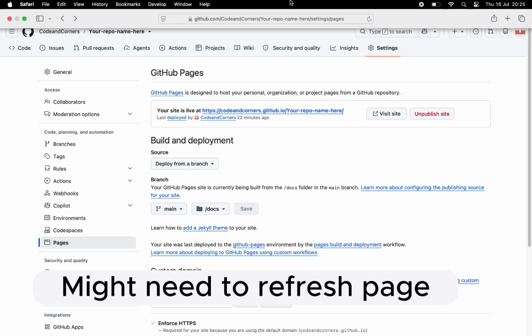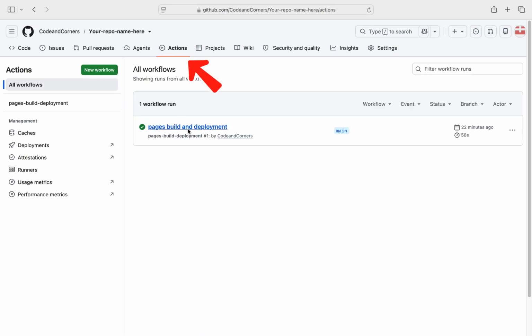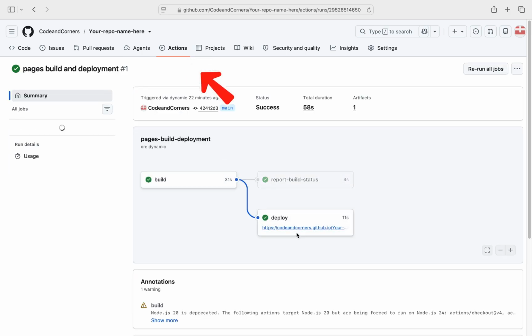You can see at the top something will have changed. Your website is now live. A GitHub action, which I'm clicking here, has deployed your site to that URL.